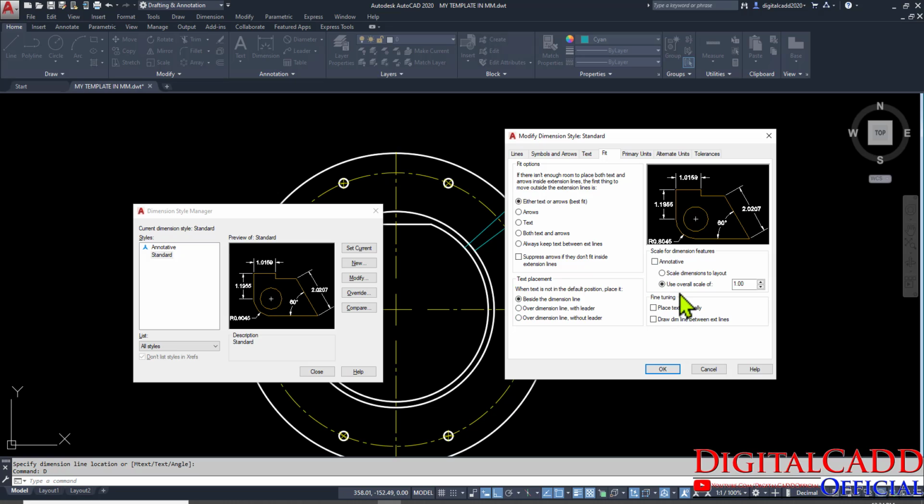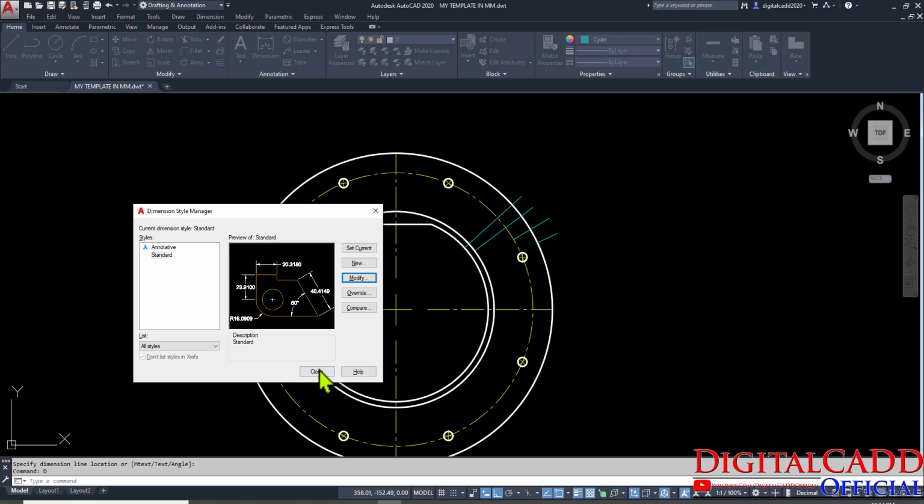Modify, and here we have use overall scale of. You can see, go to fit option, and here we have make it 20 times large. Press OK, 20 and enter, then OK, and then close it.